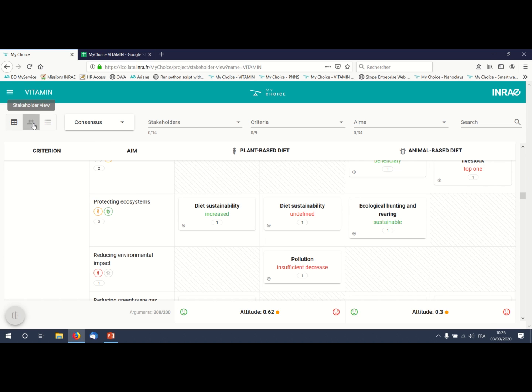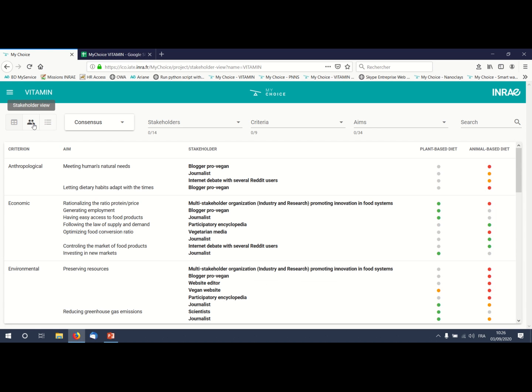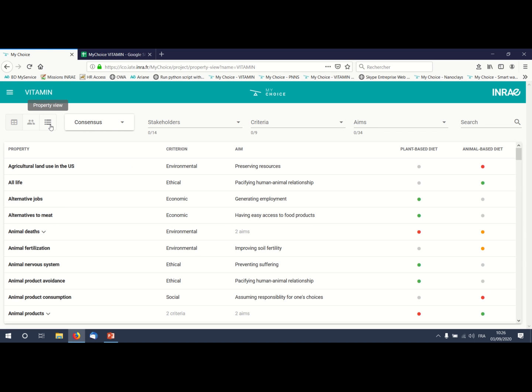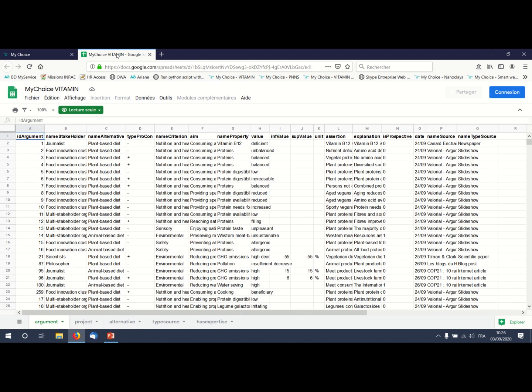We can view which stakeholders express arguments for which criteria. We can list the set of properties evaluated with a color code, green, red, or orange, depending if they are always judged good, always bad, or both. The data can be stored either in a relational database on our server or in spreadsheet format, as shown here.